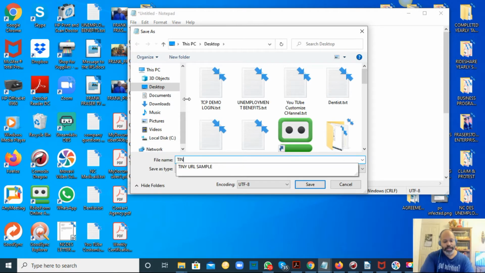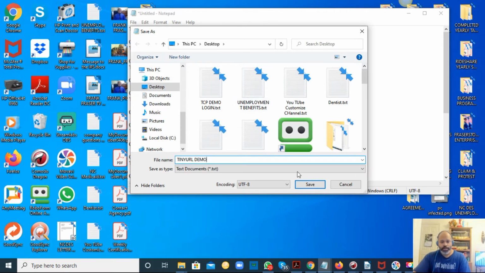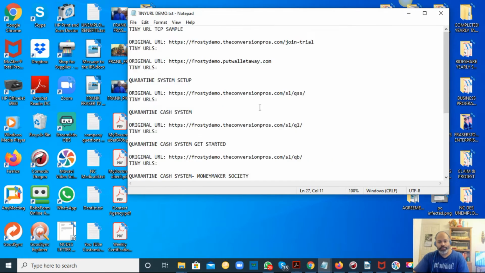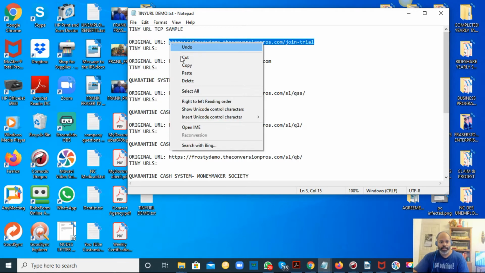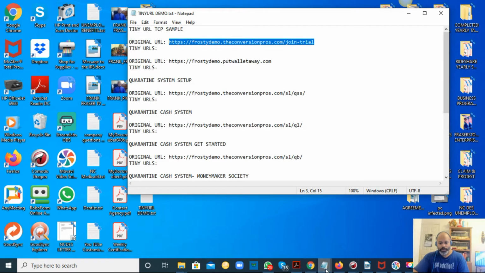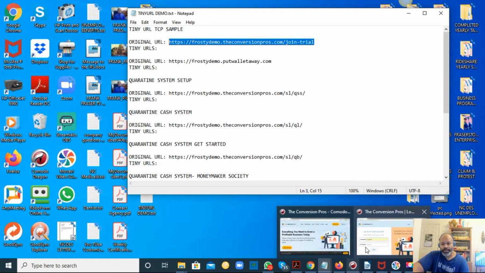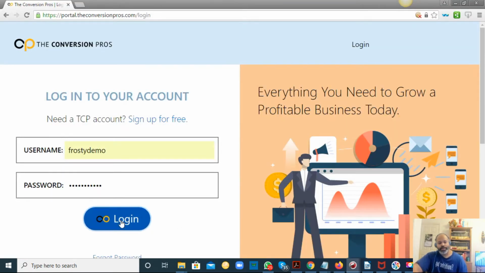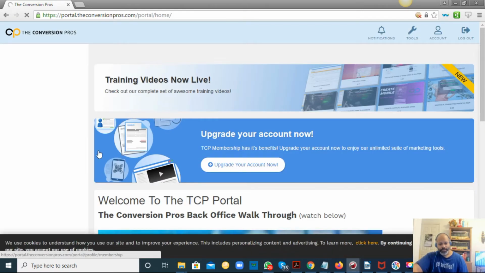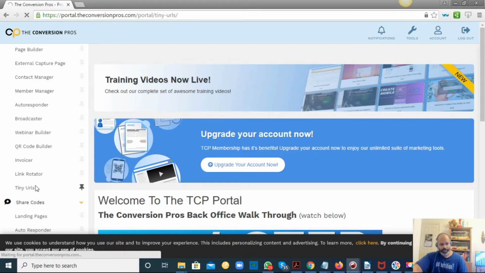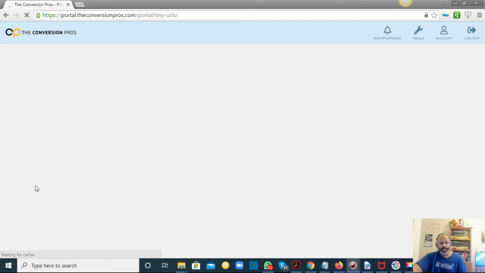So I'm going to save them as tiny URL demo. I click save on the desktop. First of all, I'm going to copy these tiny URLs all together. I get them initially from my page, so I'm going to my account and logging in. Now I go down to where it says tiny URLs at the bottom, under marketing tools.